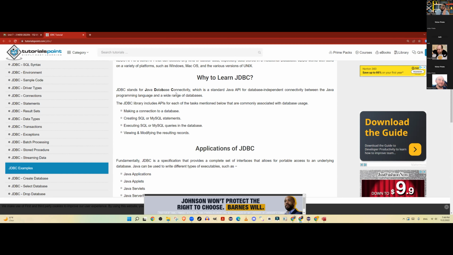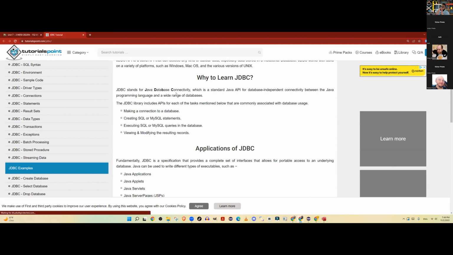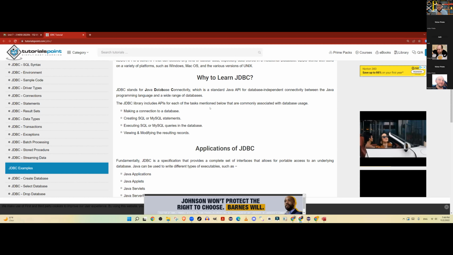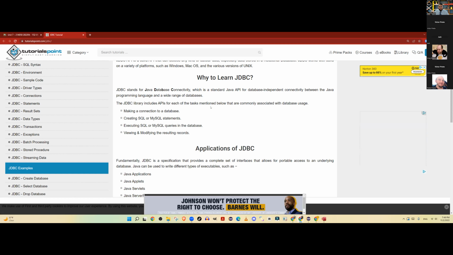The database needs to provide the driver, which will come and meet Java halfway through. That basically builds the bridge. So the JDBC library includes APIs for each of the tasks. However, the actual database needs to come up with its own driver, so JDBC can talk to the driver on behalf of the application.